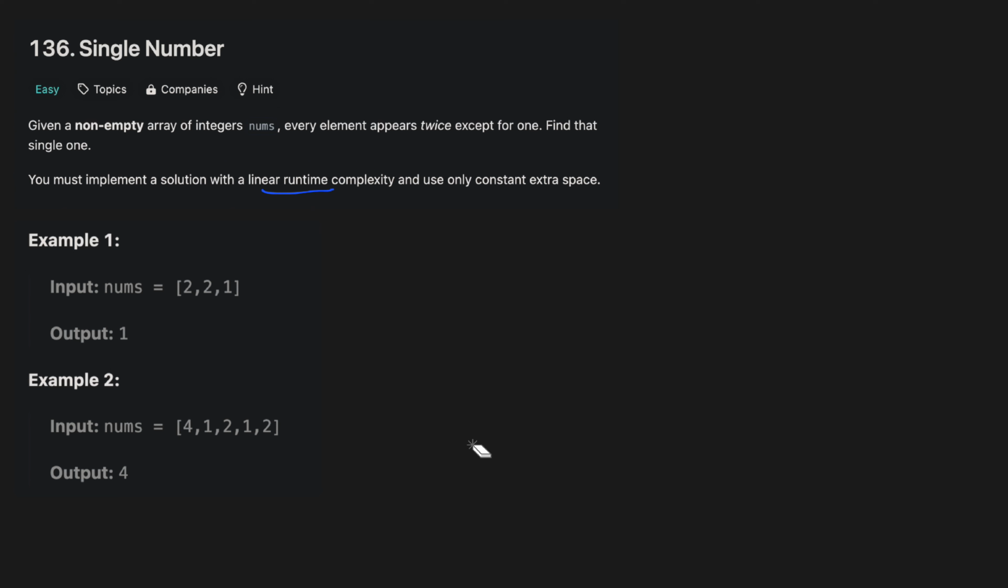And now the question is, what can help us achieve that? The problem statement specifies that every element appears twice except for one element. So is there a way to cancel out these duplicates without using any extra space? And this is where the XOR operator can help us because of its unique property that XOR of a number with itself is 0. And why does this property hold?